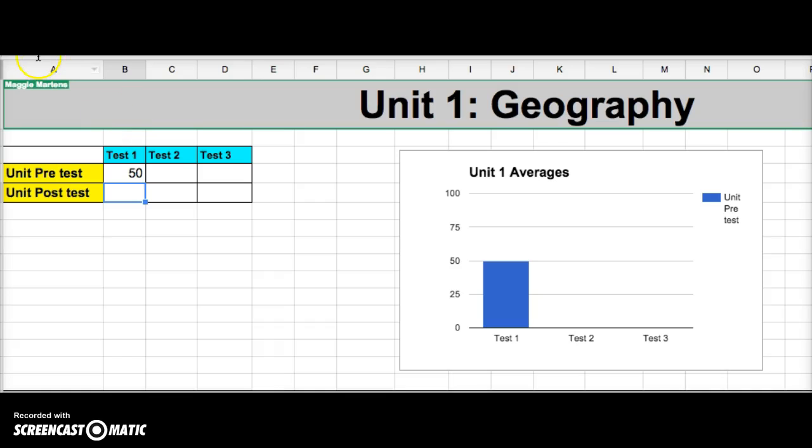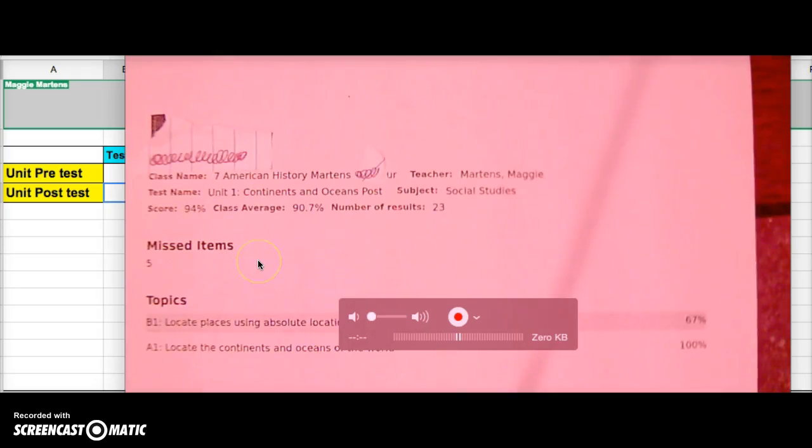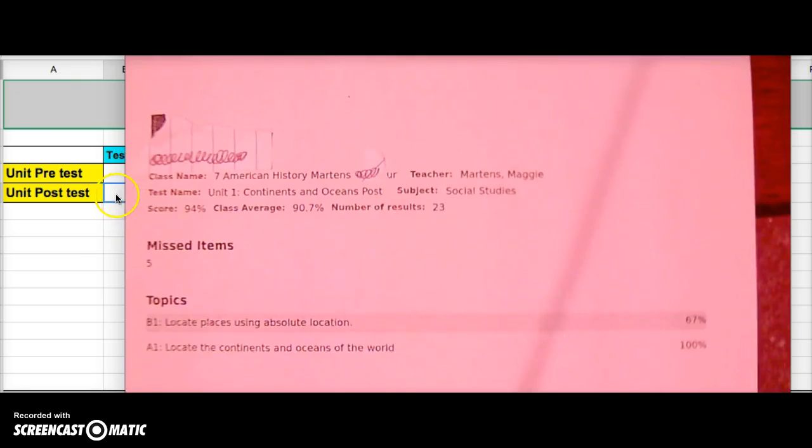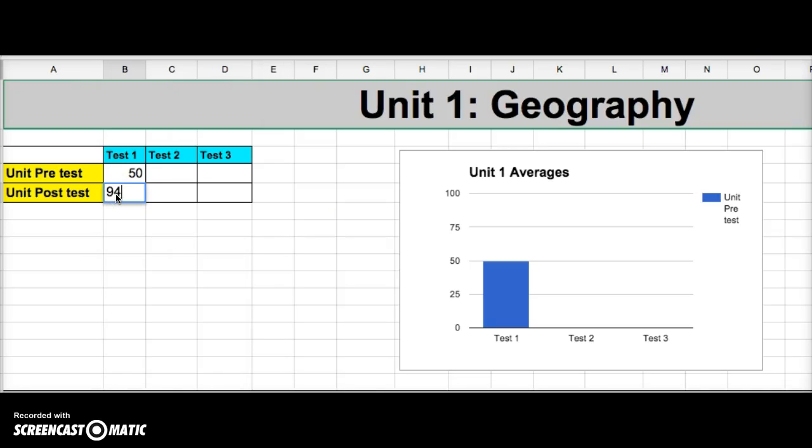Now I need to go to my post-test and find my post-test overall. And I'll type that in. So my post-test was a 94. So I come over and type 94 in, hit enter, test 1 done. We have nothing for test 2 and 3 yet. When we do, you'll add those.